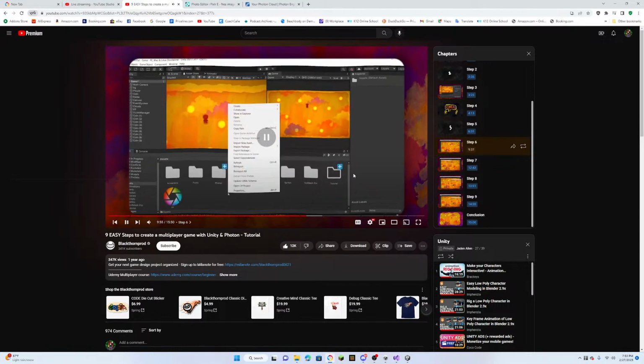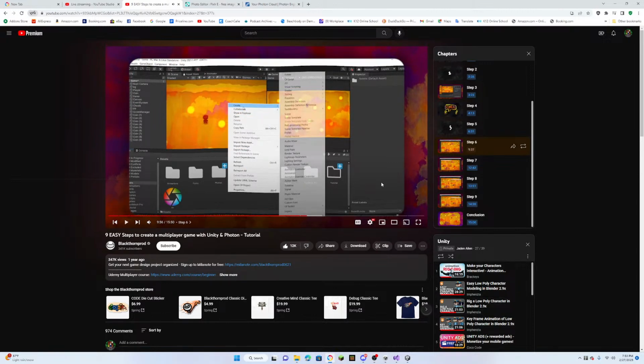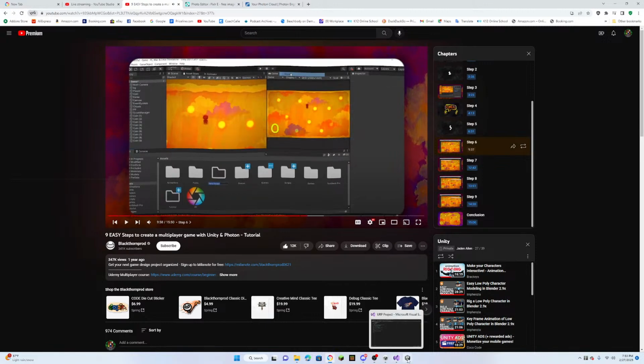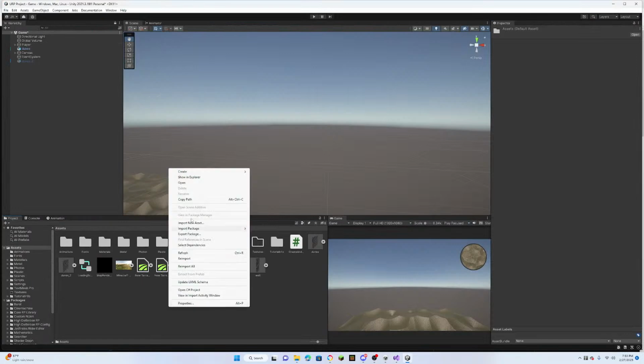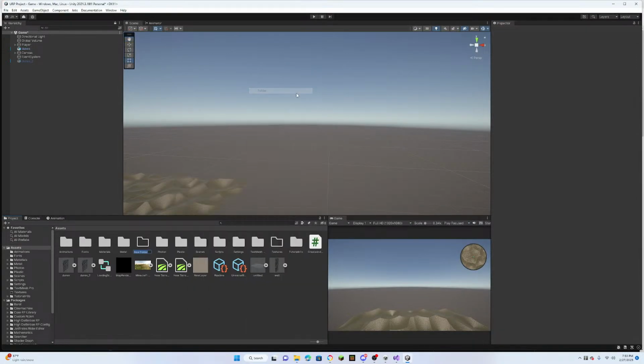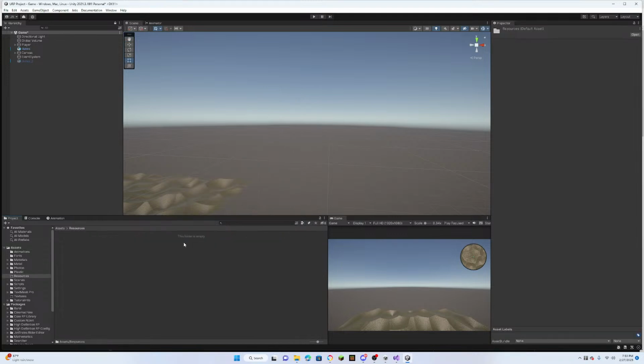This is required for any game object that gets spawned on the network. Now, here's the issue. We have to create a new folder called resources. I might even have one called resources. No, I don't. And then inside of here, I have to make a prefab of the player.